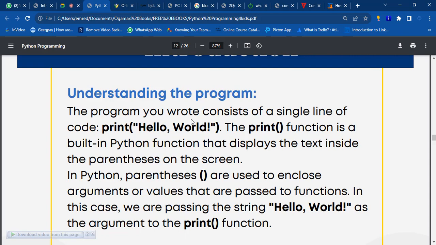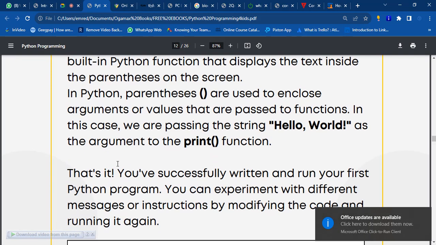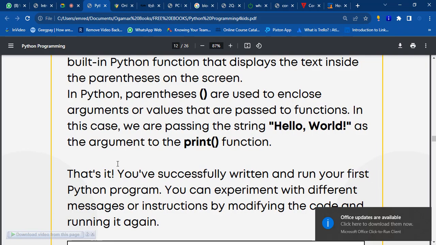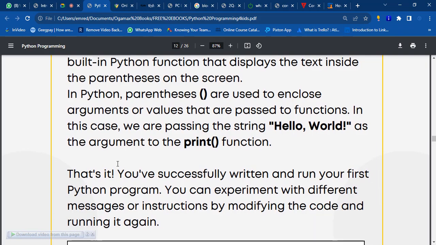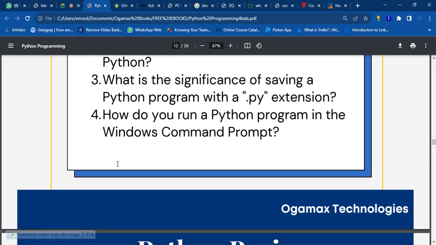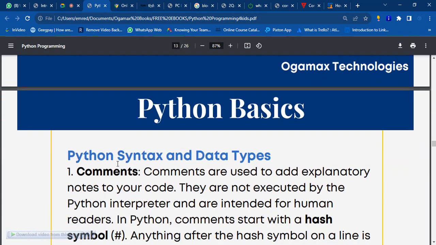Moving on. I'm going to skip this. Like I said, it's going to be one of our assessments.